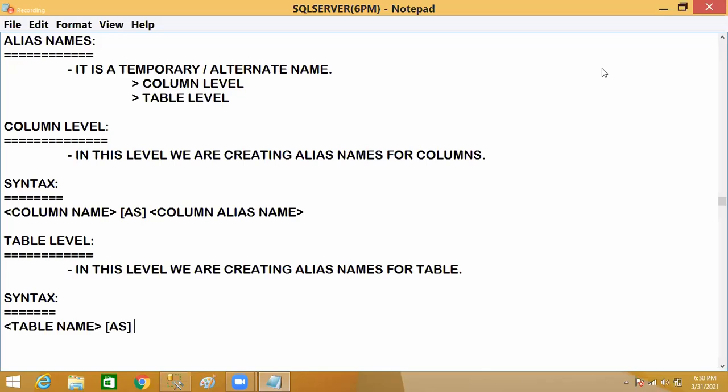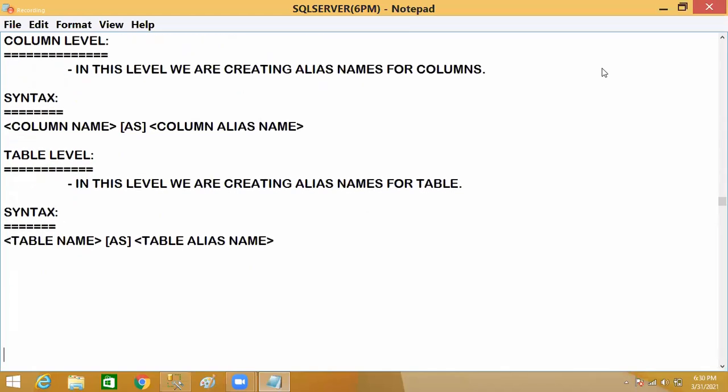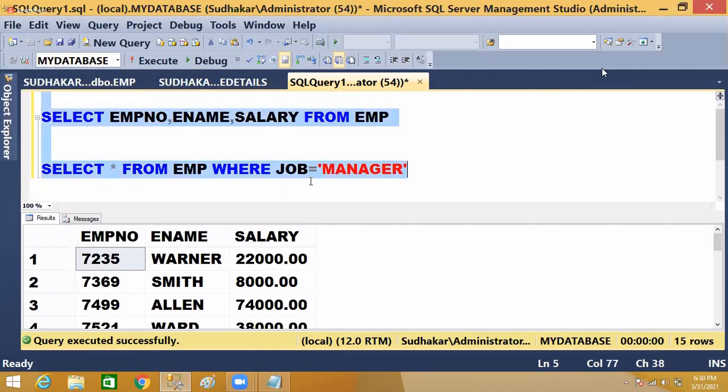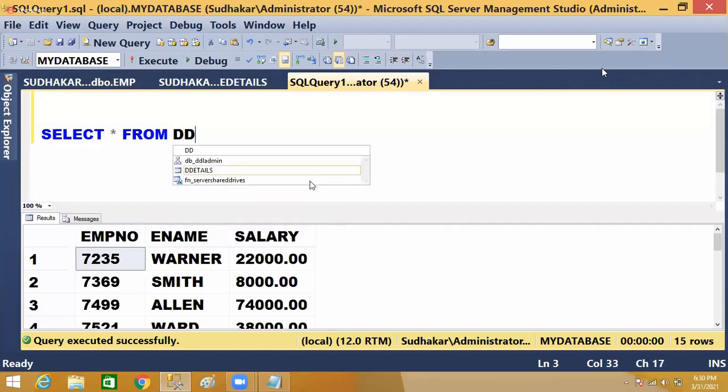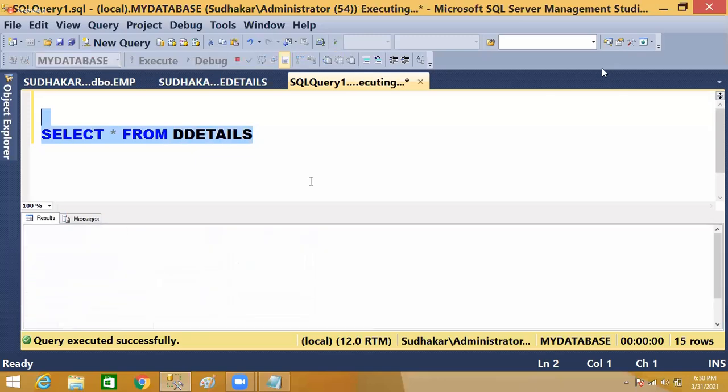The AS keyword is optional, and here I want to write the table alias name. But guys, these are the syntaxes of column and table. Now, when I want to use one of my tables directly, for example, let you see here, select from D details. This is one of my tables.